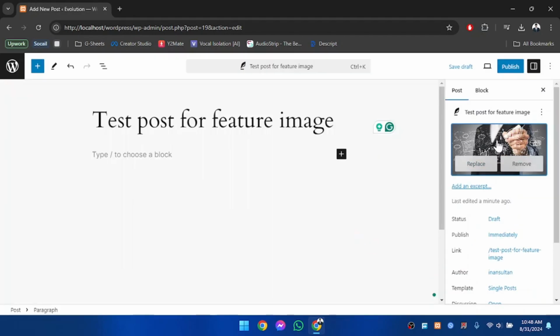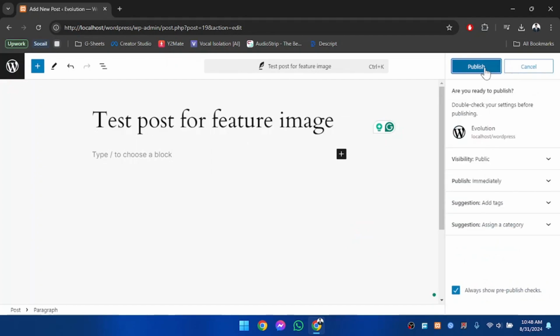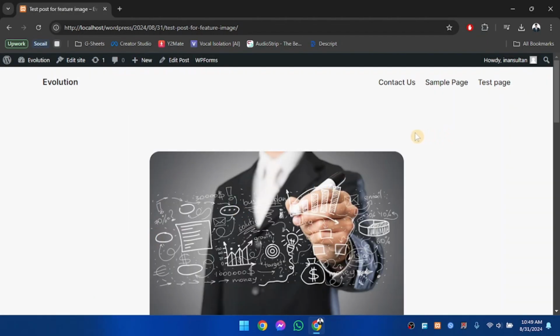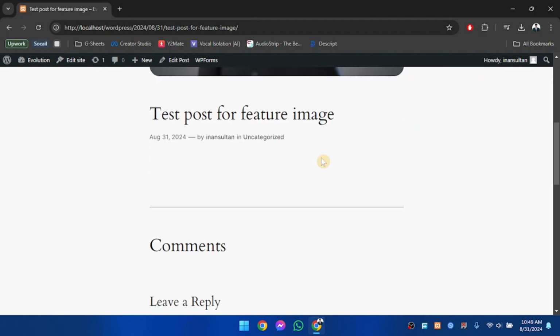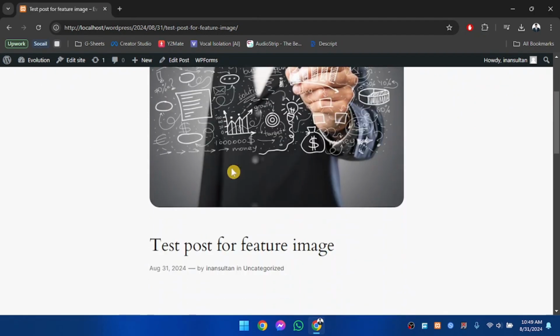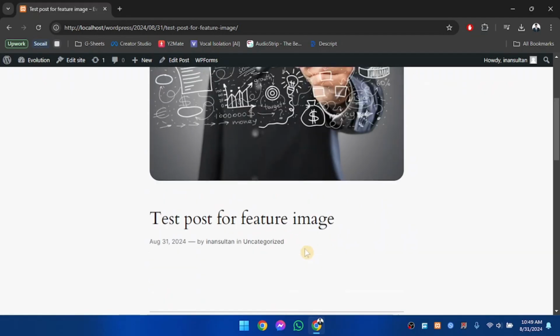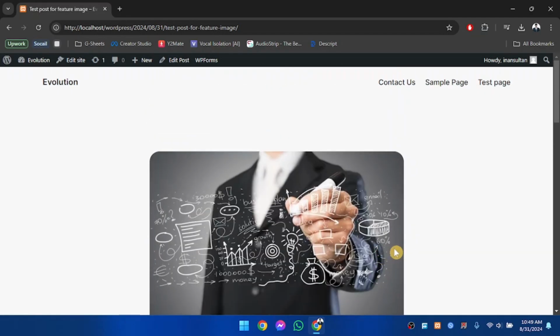As you can see, my featured image is set. Now I'm going to click on publish. So my post has been published. Now I can just view the post by clicking here. So let's go and view the post. As you can see, I'm viewing my post, and here is the featured image. After the featured image, here is my title, and I've written nothing in the body, so the body is empty. So that's how you can add a featured image in your WordPress post.